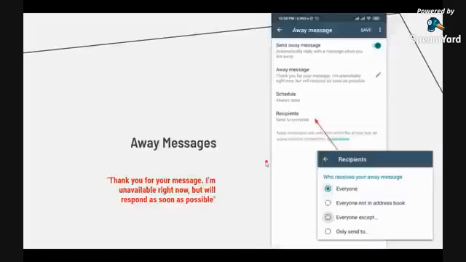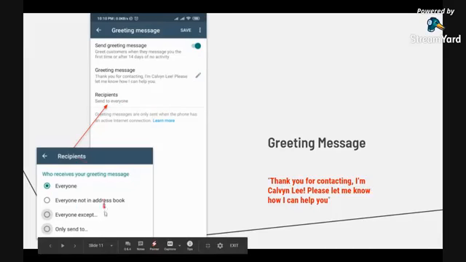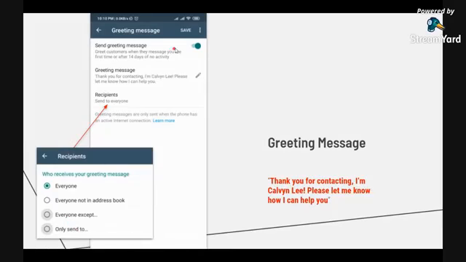Right, next one will be this greeting message. You can put a greeting message similar to the away message. You just have to enable it, put in the message that you want, set the recipient like just now what I mentioned, what I explained on these 4 things, and you can just save it, right? So the greeting message can be something like, okay, thanks for contacting me. I am Calvyn Lee. Please let me know how can I help you. This is something for a new customer who pings me, or maybe an existing customer who pings me, then I can send a greeting message for them.